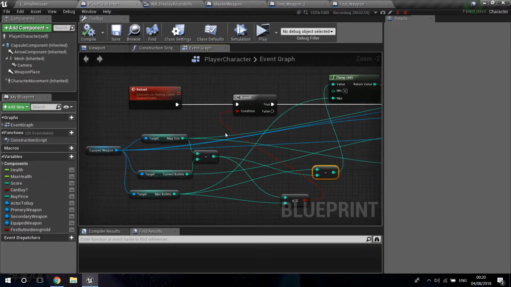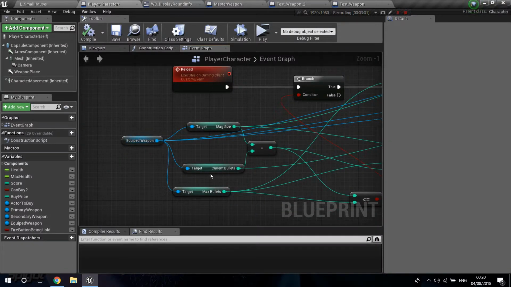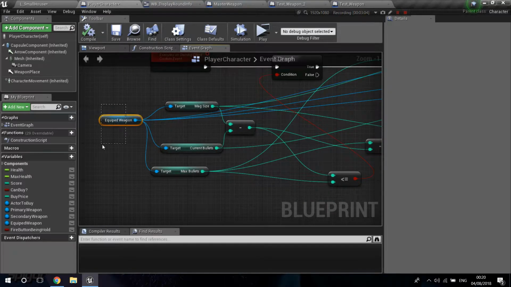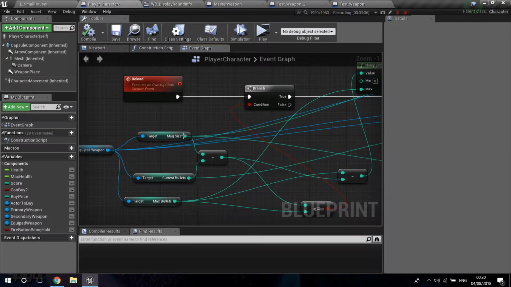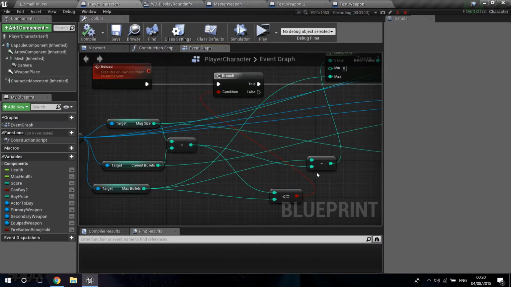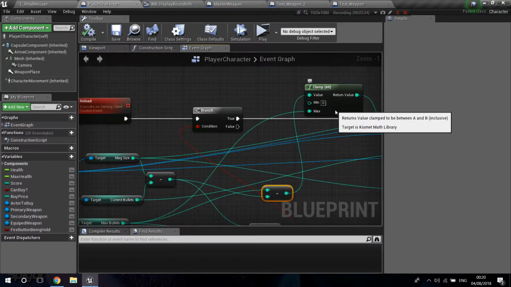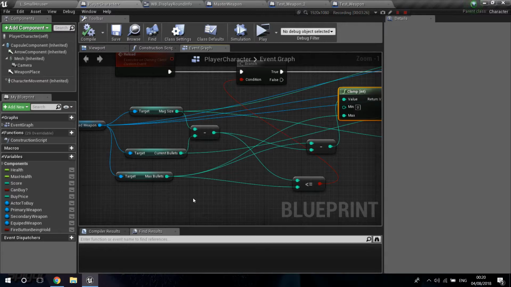The first thing is to drag a branch, and then drag the max size, the current bullets, and the max bullets from your equipped weapon. Then subtract your current bullets from your max size to get how many bullets you need to put in to reload. Then drag from your max bullets, do another minus, and subtract the difference that you just made, so we know what our max bullets will be in the end. After you reload, we had 120, I needed to reload 10, so we're going to be with 110.